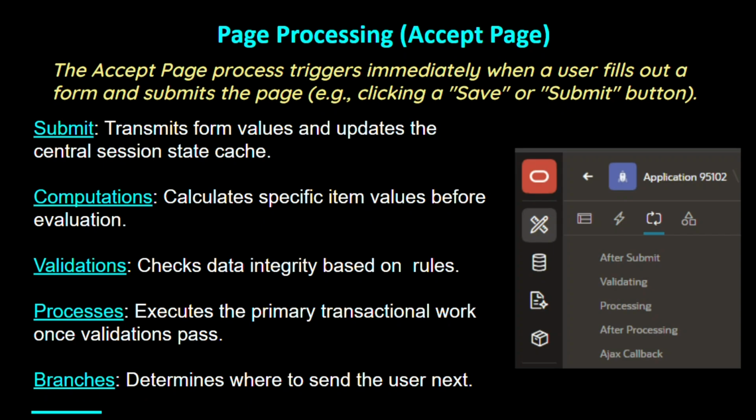Validation checks your business rules. If a validation fails, processing stops instantly, rolls back any uncommitted changes, and sends the user back to the rendering phase to display error alerts.